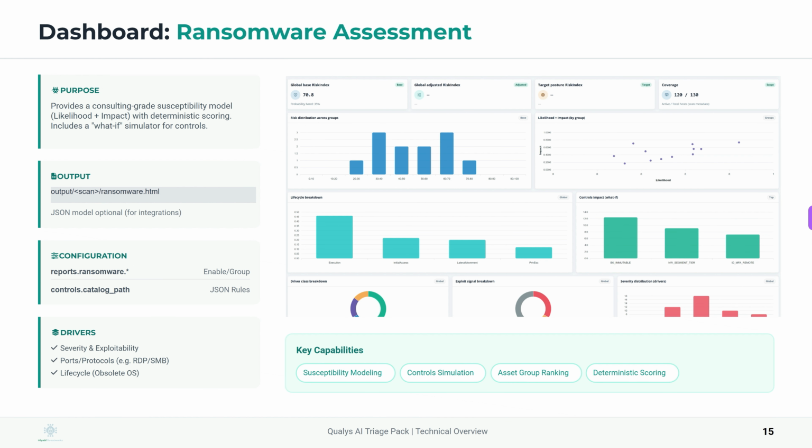Next is the Ransomware Assessment Dashboard. This is one of the most practical views in the pack because it converts vulnerability posture into a susceptibility model, combining likelihood and impact, using deterministic scoring, and it adds a what-if simulator so you can test how specific controls would reduce the risk. At the top, we calculate a baseline risk index and an adjusted risk index.